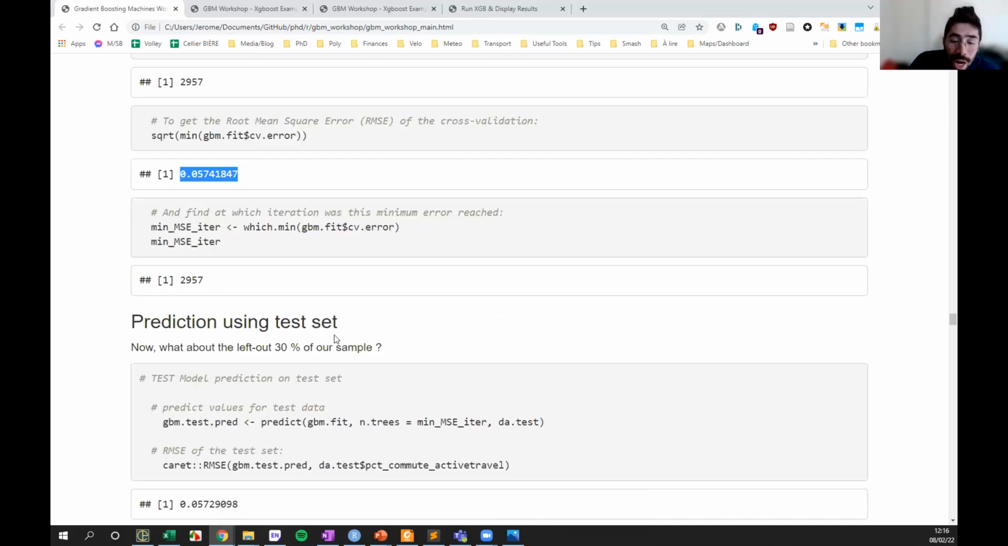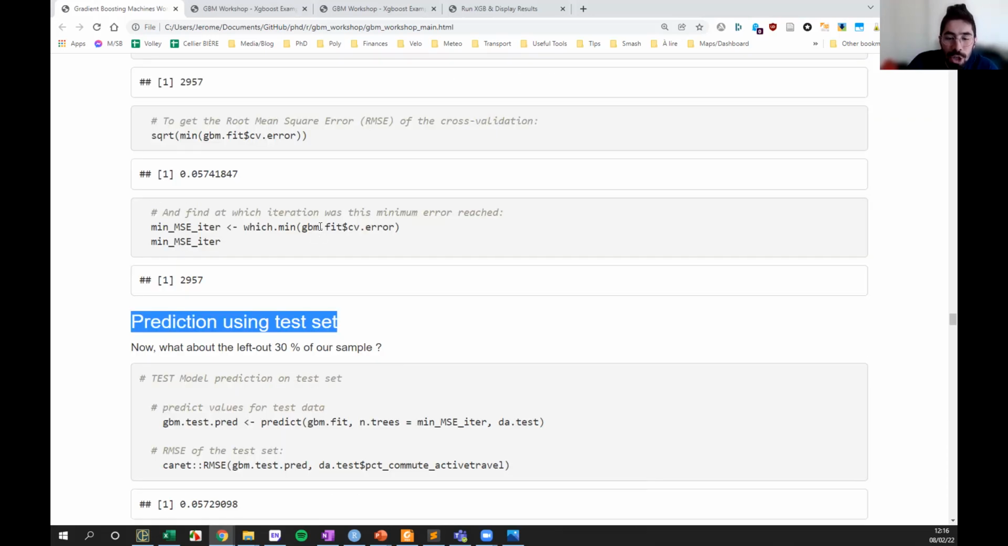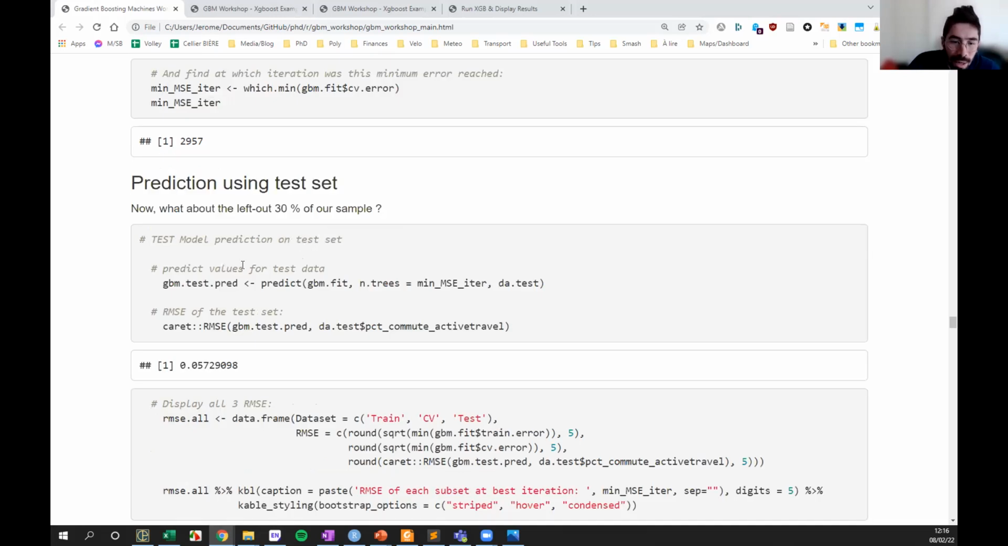Now we're going to try and see, okay, what about the 30% of our sample that we left out? So the next thing to do is we want to use the model that we've trained, with 70%, and use it to predict our outcome variable, which is the percentage of commuters by active travel in each dissemination area for the 30% left out test sample. So we use the function predict. Predict is a general function in R.